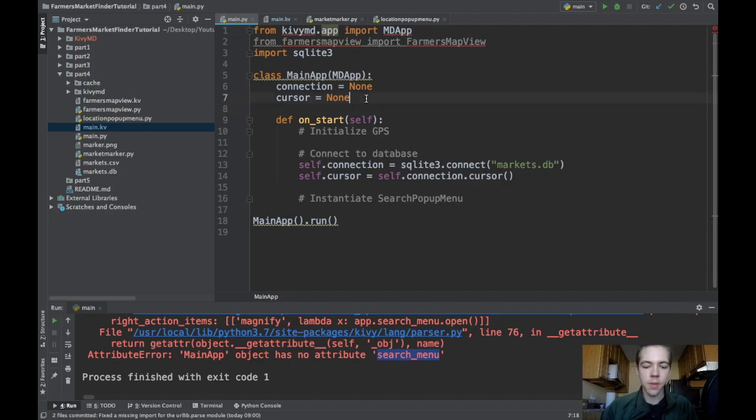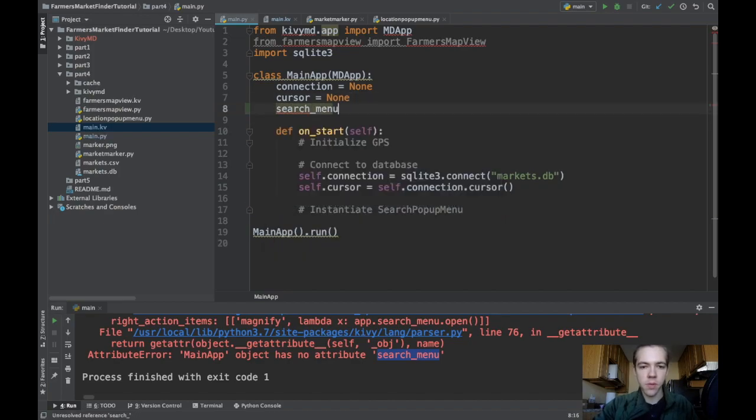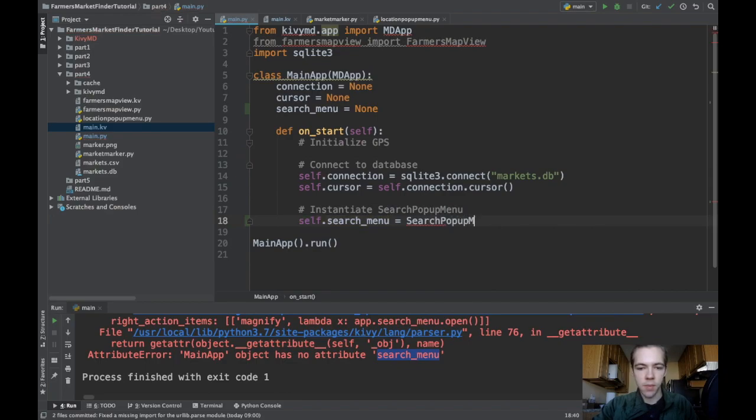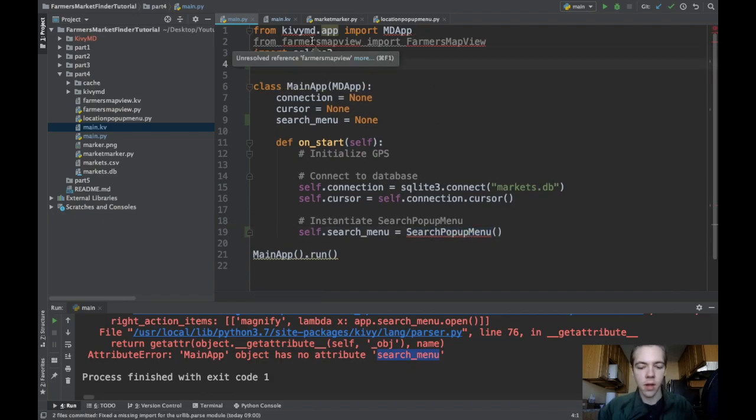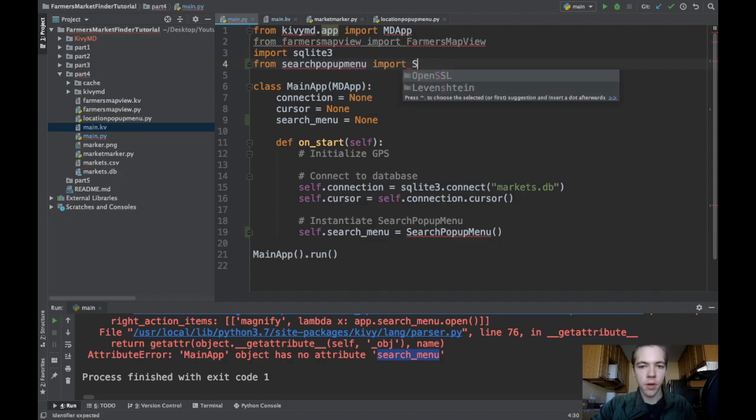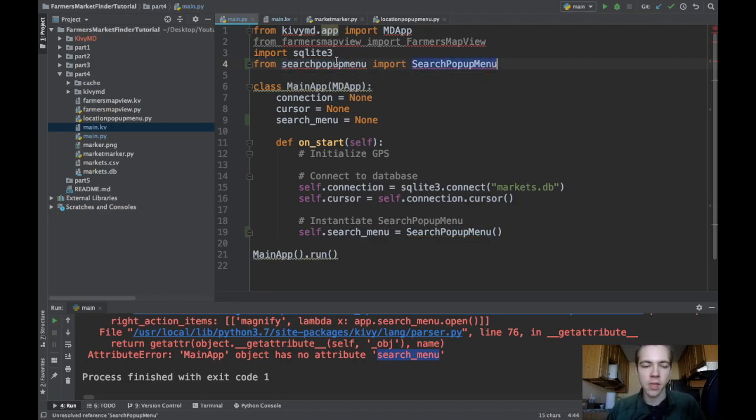Here I am in my app, and I'll create a new variable called search_menu, which is None at the start. And then on start, I want to instantiate my search pop-up menu. To do that, I can say self.search_menu is, and then this is a new SearchPopupMenu. This class is not defined yet. That's what we're doing in this video. I'm going to put it in a file called searchpopupmenu. So preemptively, I'll import it. So from searchpopupmenu import SearchPopupMenu.